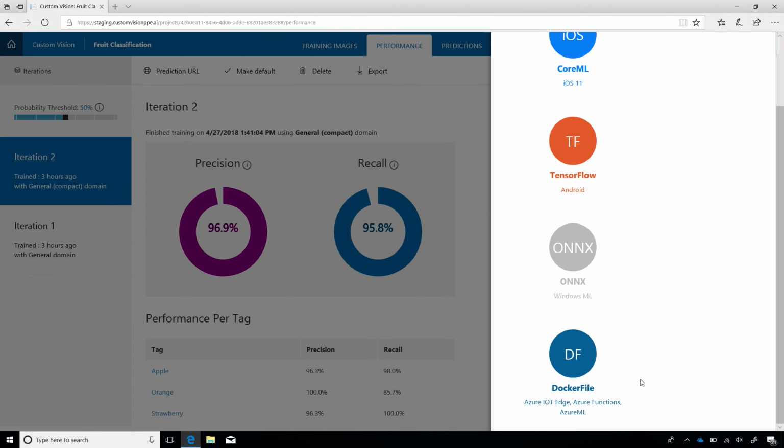So what is it that you're actually downloading? Like a zip file of all the stuff that you need? Yes, and a README with very clear instructions of how to turn that into a container. That's cool. And then it would run on any Docker-enabled IoT Edge device.